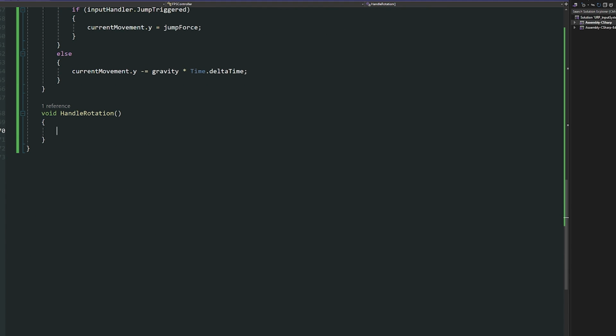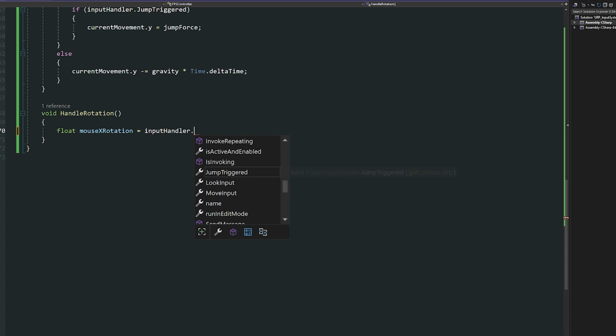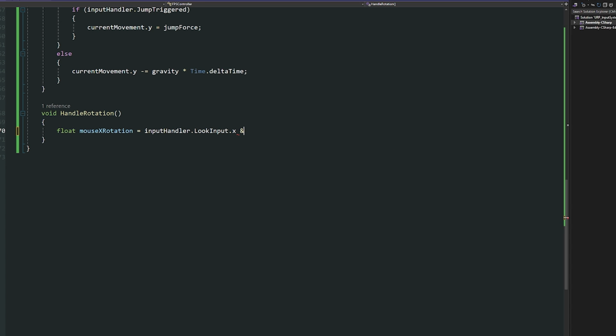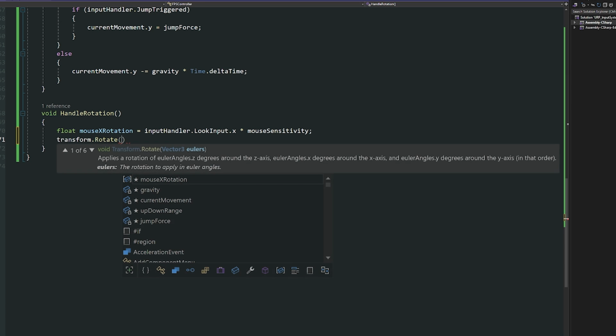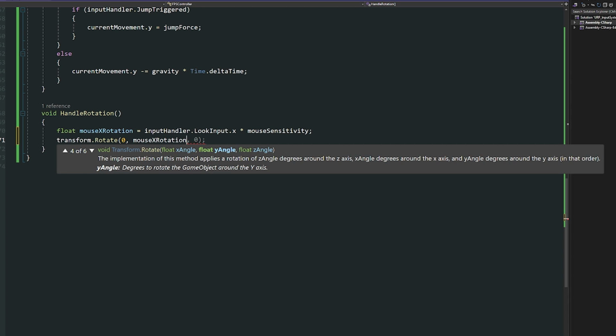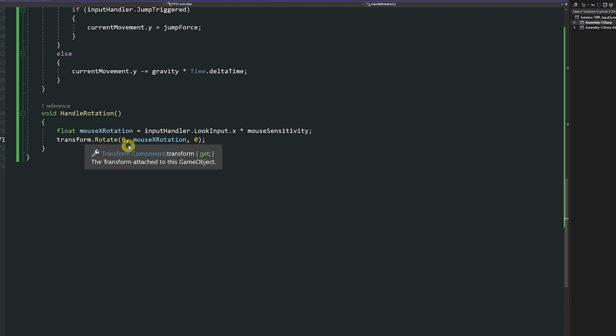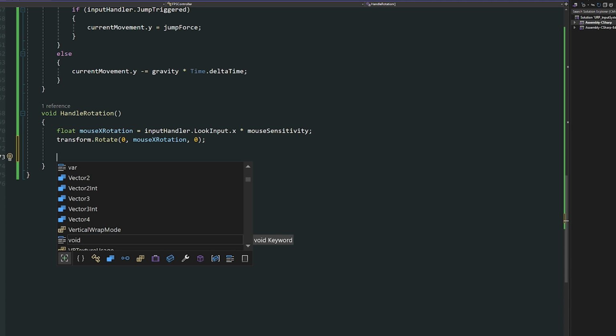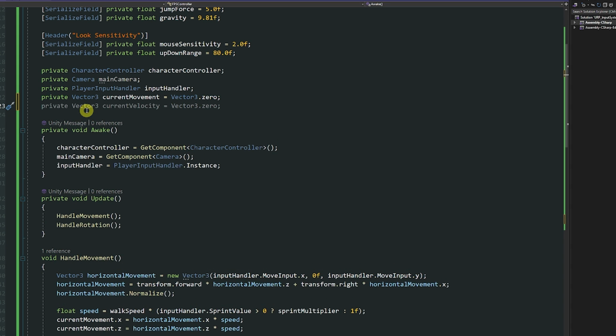Now we'll create a method to handle our rotation. We'll create a private field, which is just called mouseXRotation. Set that equal to the inputHandler.lookInput.x times by our mouse sensitivity. And then we'll say that transform.Rotate, open brackets 0, comma, mouseXRotation, comma 0. This just means that it'll rotate based on the x position of the mouse, based on the look position times by the sensitivity, so we can make that happen. So then we need to be able to set our vertical rotation and be able to limit that too. So we want to go back to the top, want to create a new field here, and say that private float verticalRotation.